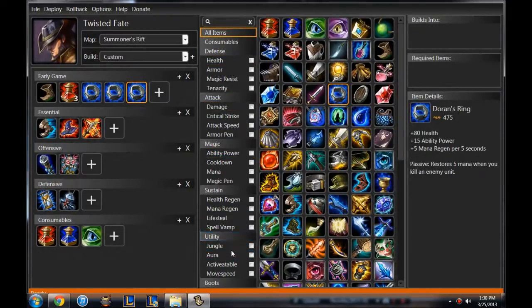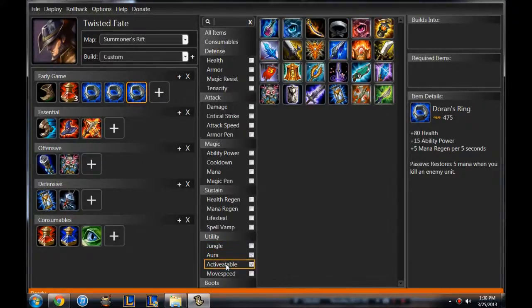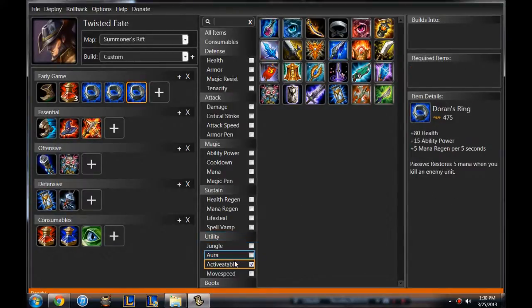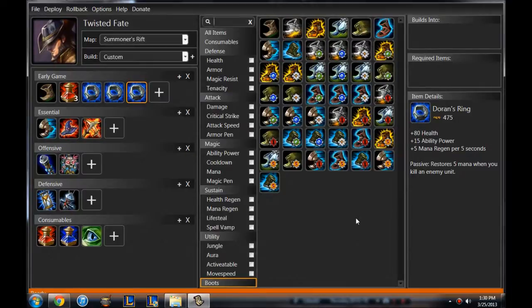Down here at the bottom is a section that you won't find in the League of Legends game, which is a real shame, because if you want to quickly see all the jungle items, you just click the jungle category. And then we've got aura items, activatable items, including the mirror mana, but that counts, and the move speed items without the boots.